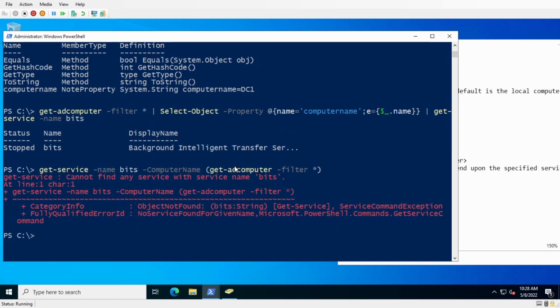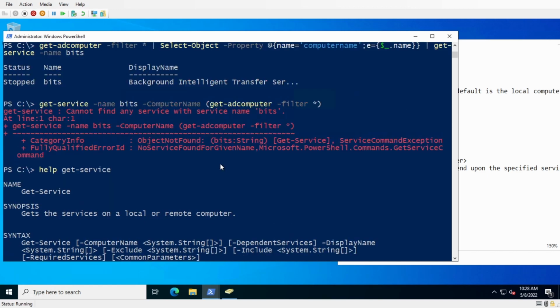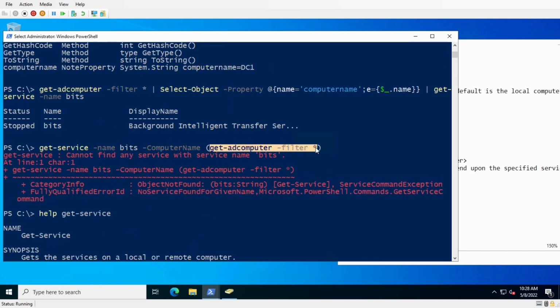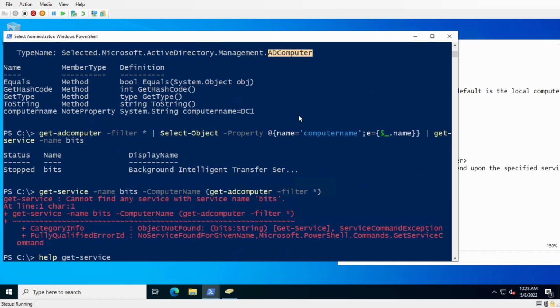And I go ahead and I run that, and I get a little bit of red. Okay, so what's happening there is, again, we're having an object issue. So ComputerName, if I look at the help on Get-Service, ComputerName takes a string object, right? It takes a string object. And remember from running this earlier, that produces an AD computer object. So that's not going to work. I'm trying to take an AD computer object and stuff it into a parameter that accepts a string object.